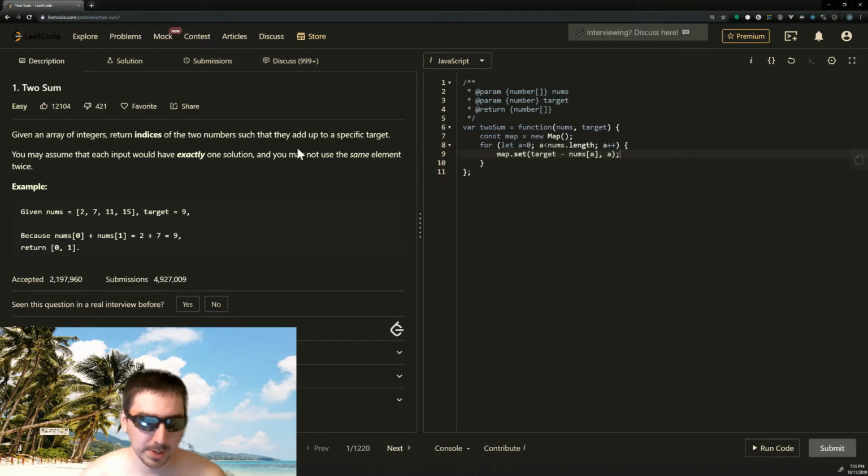The reason we're storing the index is because for the solution, they want the indices. So for example, in this array, 2 plus 7 is 9, which is the target. So they want 0, 1 as the answer because those are the indices of the values that added up to the target. So we need quick access to the index. If this complement is going to be part of the solution, we're going to store that in our map because we need quick access to it.